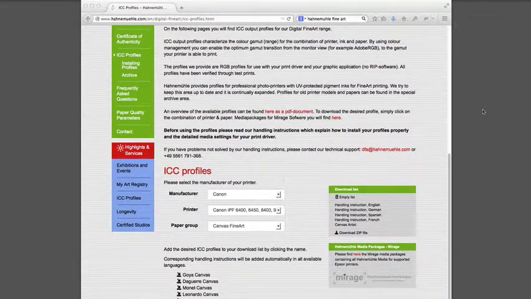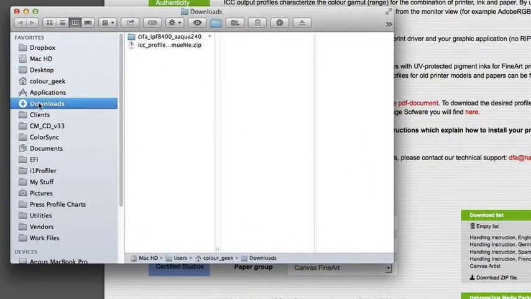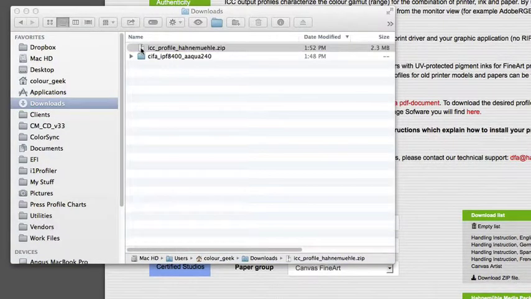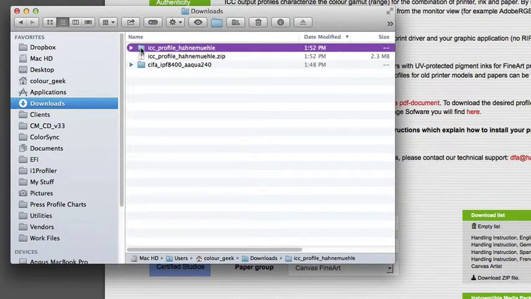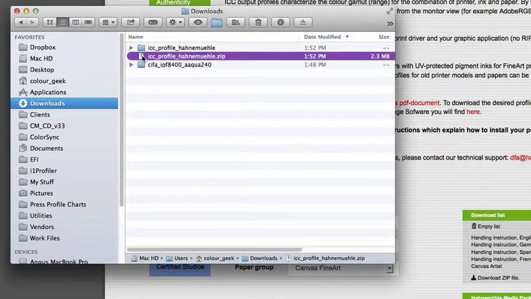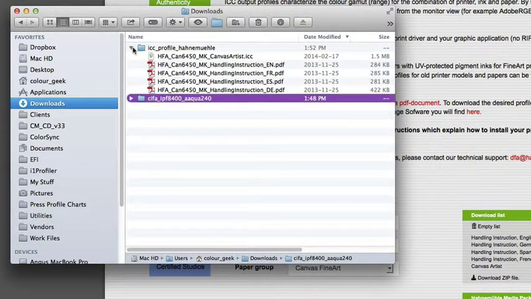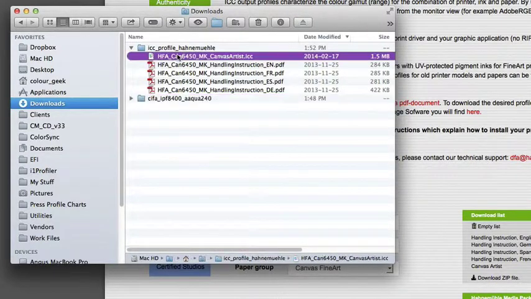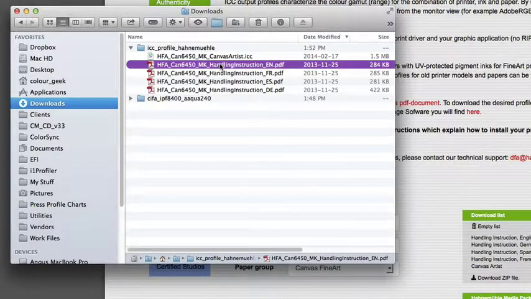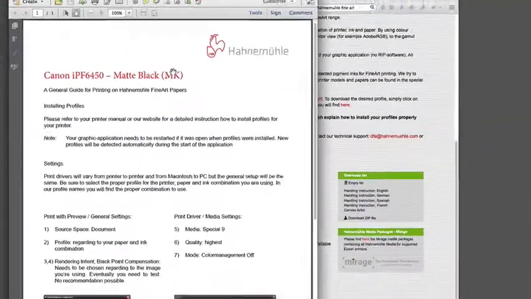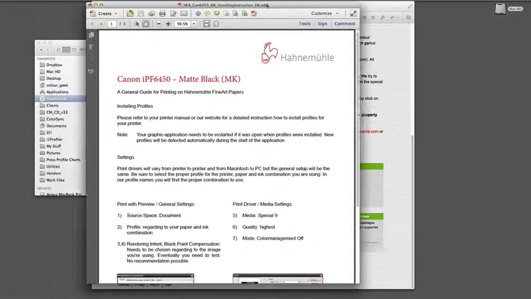When I navigate to that folder, you're going to see an ICC profile Hahnemühle zip file. I can extract that. I'll get rid of the original zip file. Now I don't need it. And so now I have a folder with the one Canvas Artistic, but I could have added more. That needs to be installed into the ColorSync folder within your Macintosh hard drive. Or if you're on Windows, you can right click and it will allow you to install the profile.